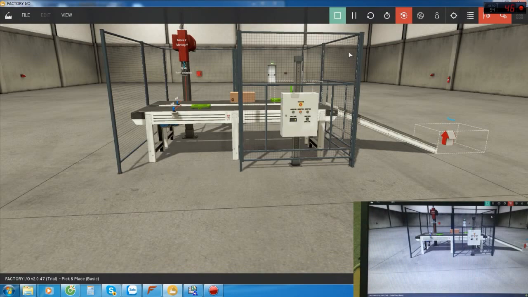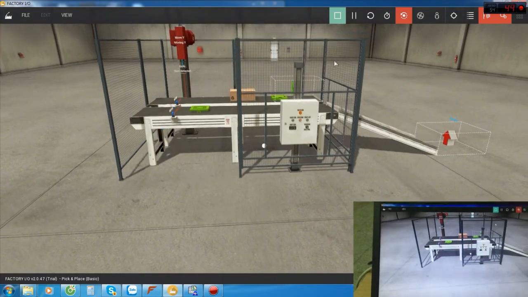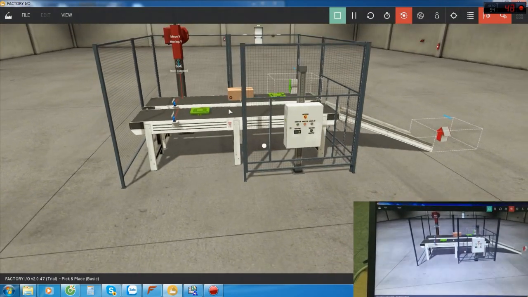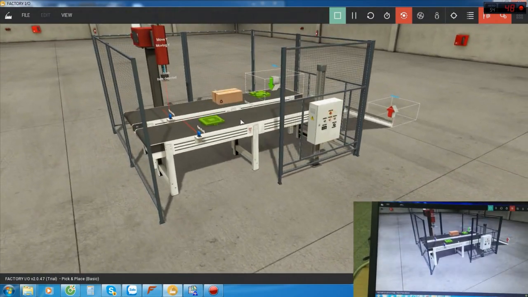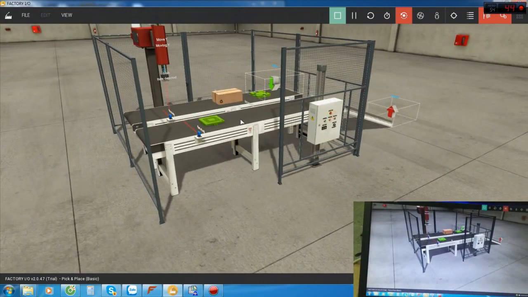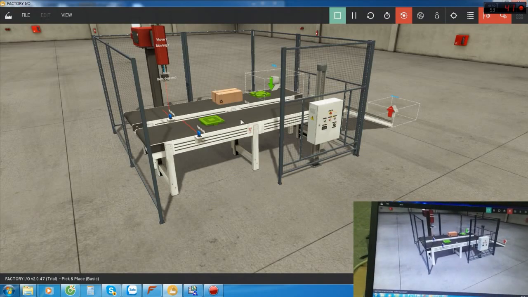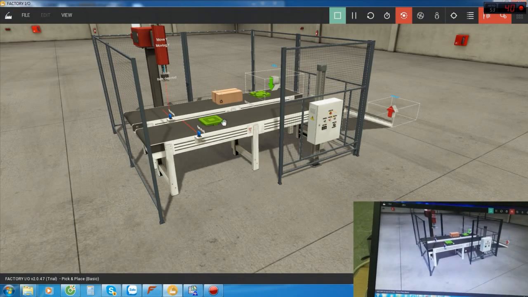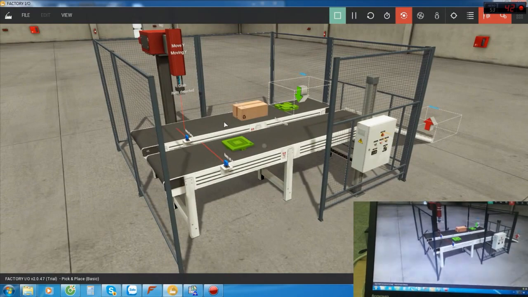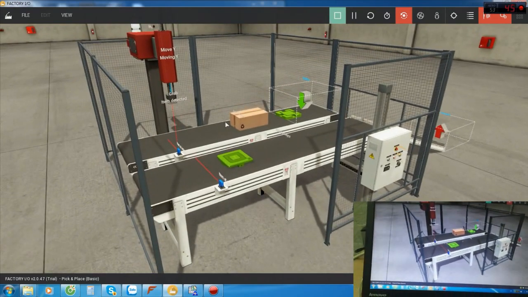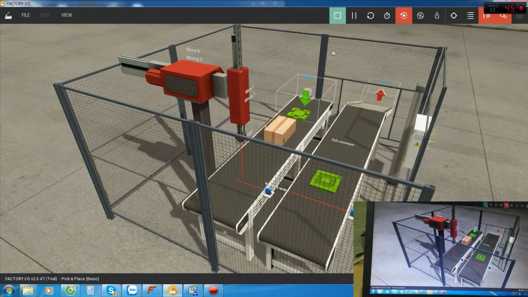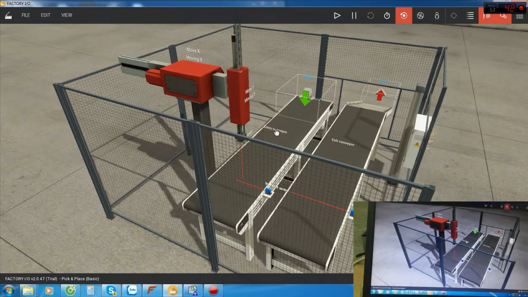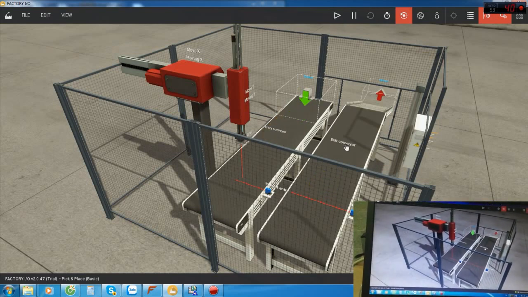This is a simulation software in 3D view. The great thing about this software is it can run in real time. I will show you. Here we have two conveyors, one is the entry conveyor and one is the exit conveyor.